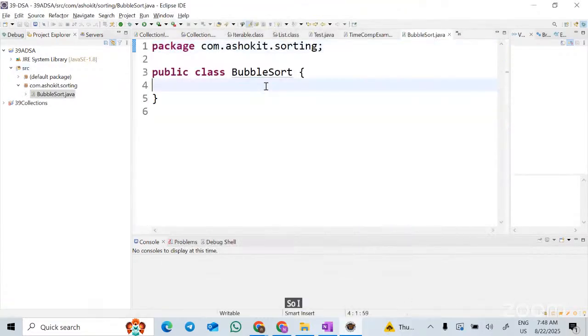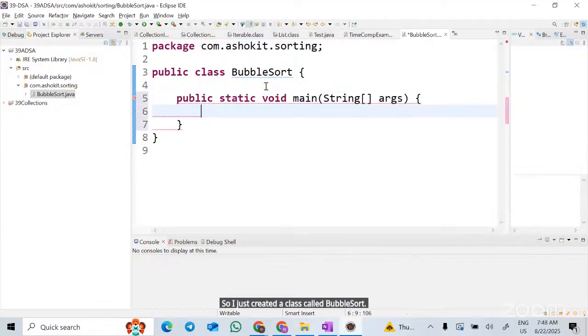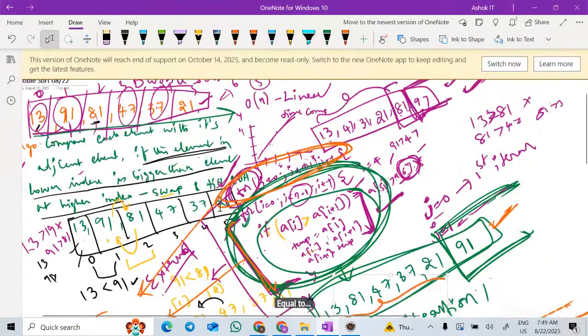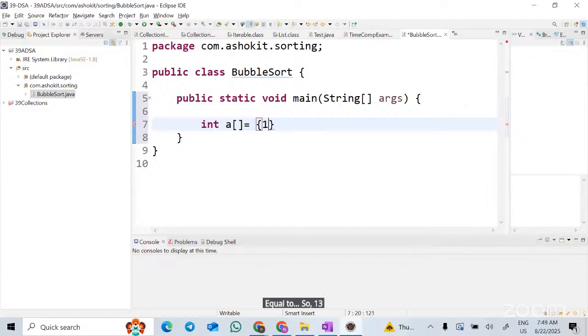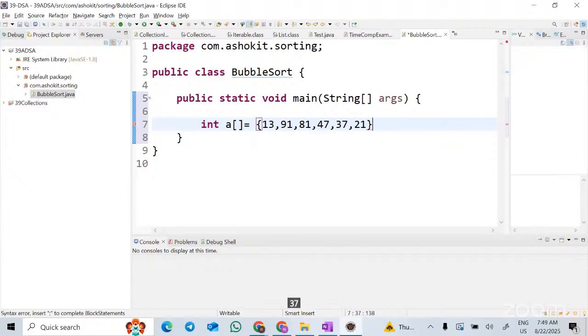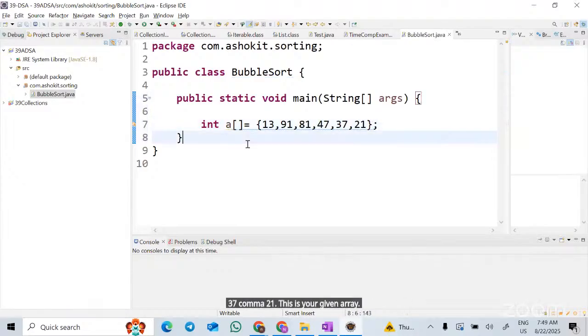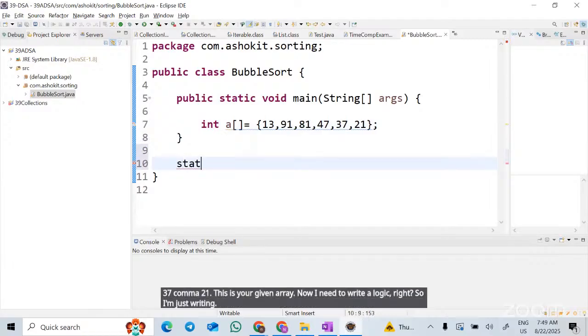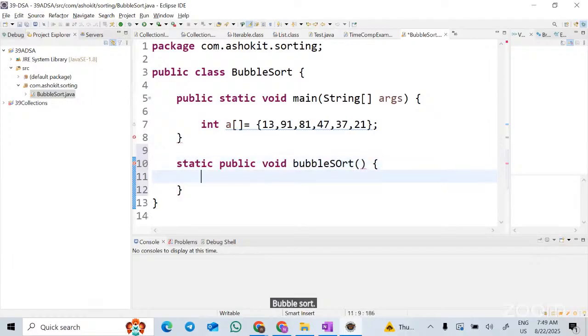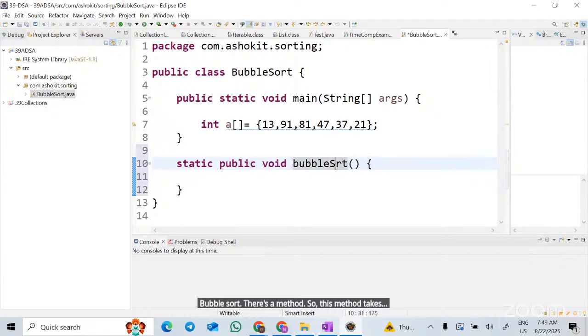So I just created a class called BubbleSort. Let's create an int array equal to 13, 91, 81, 47, 37, 21. This is your given array. Now I need to write the logic, right? So I'm writing a public static void bubbleSort method. This method takes this array as an input.